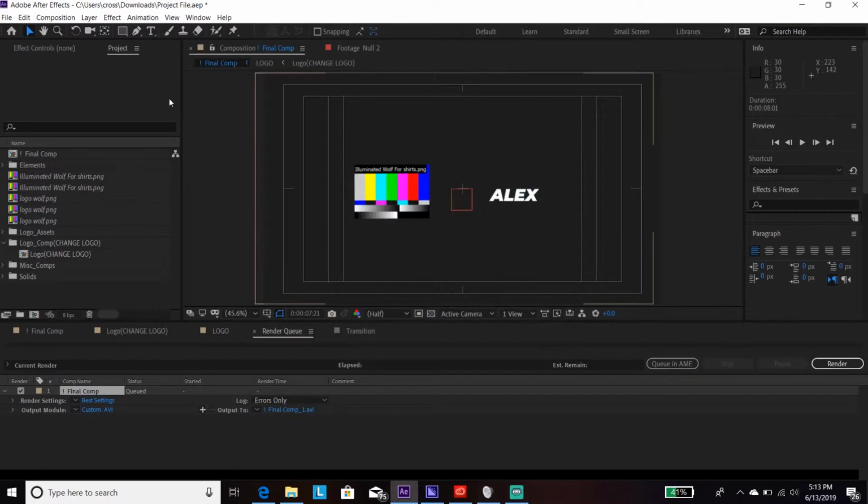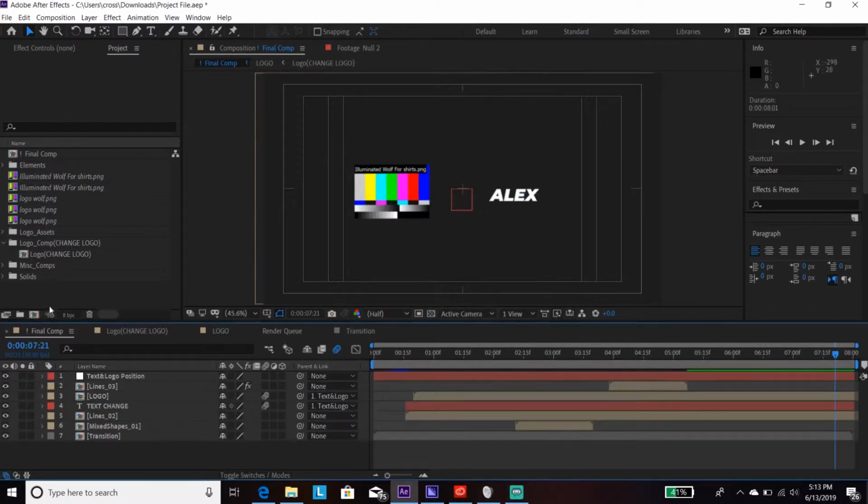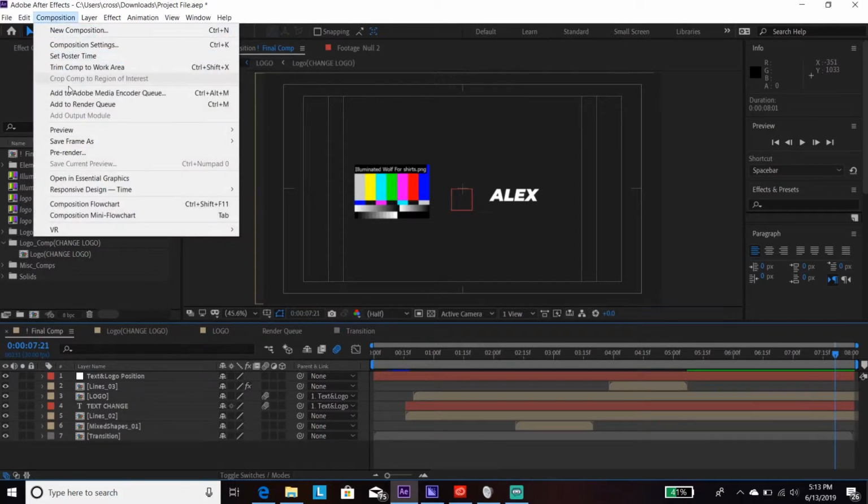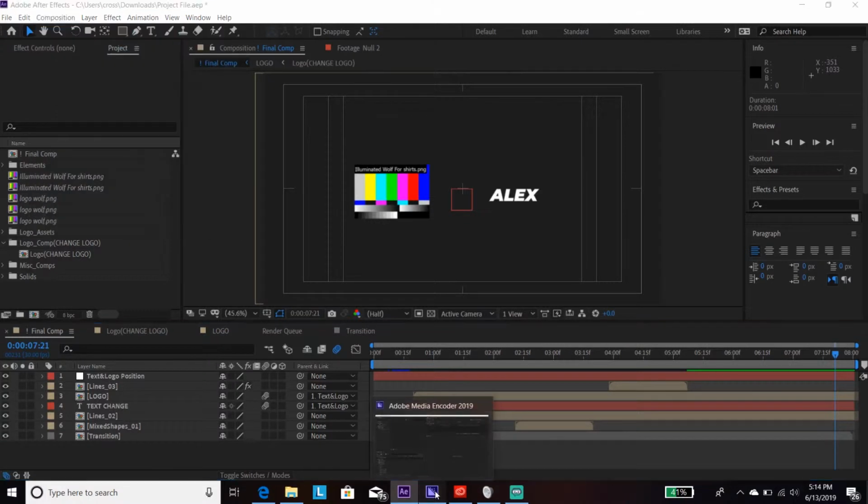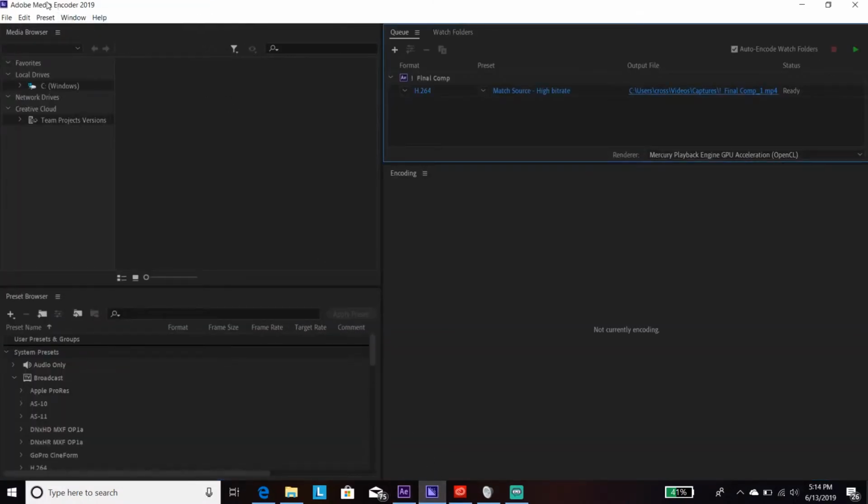So once you have Adobe Media Encoder, what you want to do is then go to your project on Adobe After Effects, just like how we did when just rendering it out regularly to an AVI. Click that and then go to composition. Then you'll see this thing that says add to Adobe Media Encoder queue. So what you want to do, you want to hit that, and once you hit that, your project will be in Adobe Media Encoder 2019.